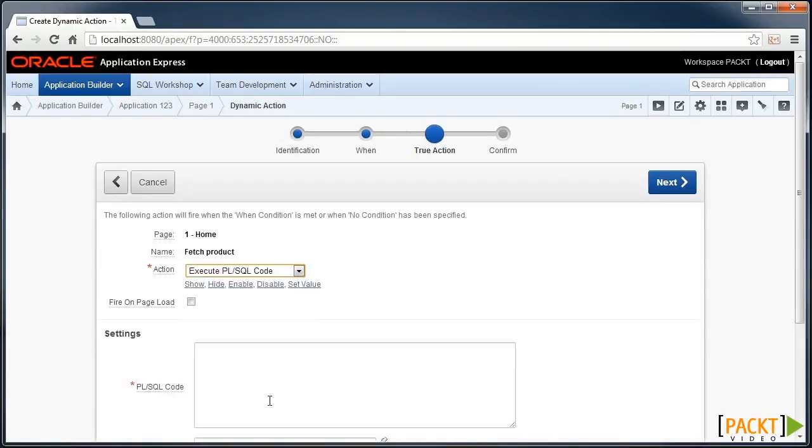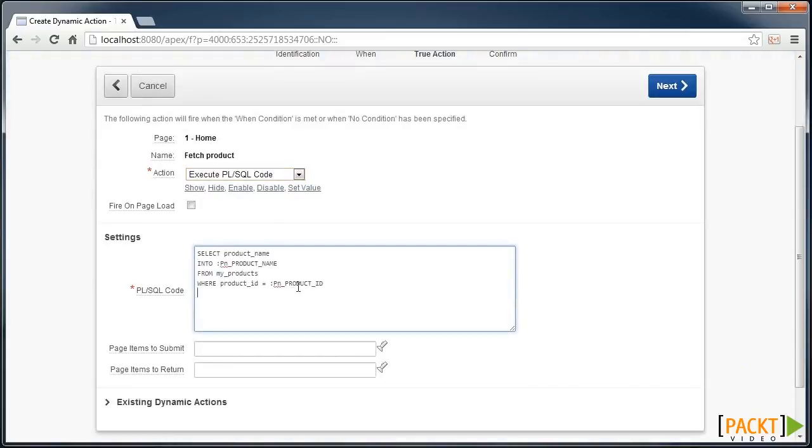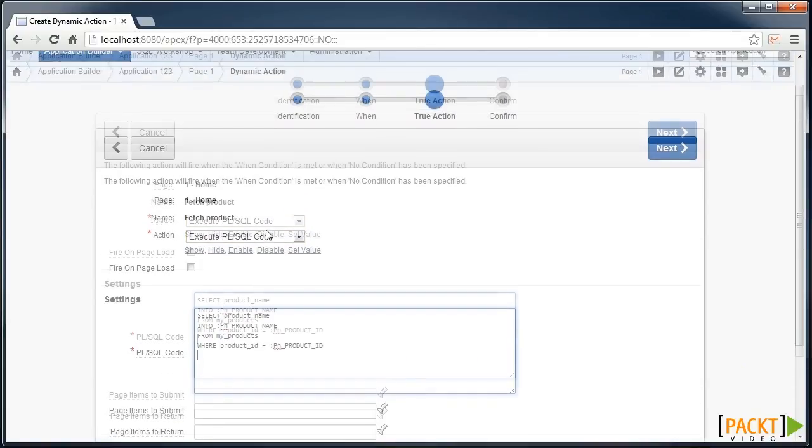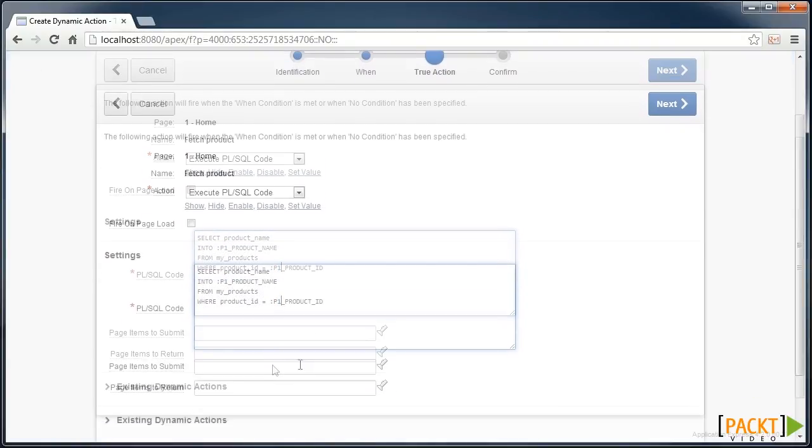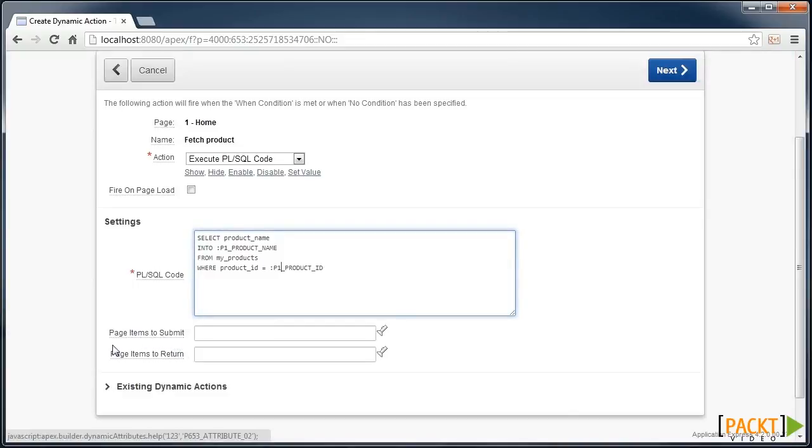So we want to execute some PL/SQL, and we're fetching into page 1 product name. And the key part of this is the page items to submit and to return. And this tells the database what the values in the browser is, and once this PL/SQL does its work, it will then update the browser with the product name coming from this PL/SQL.